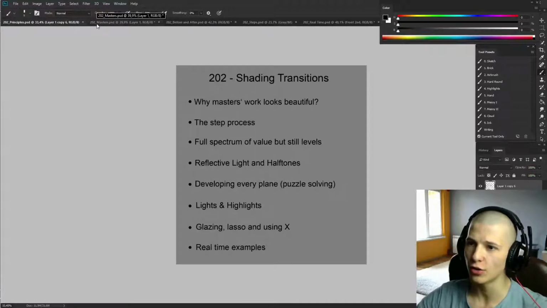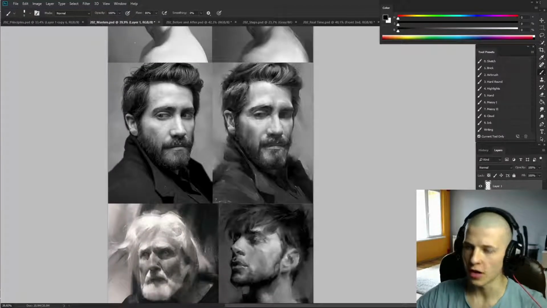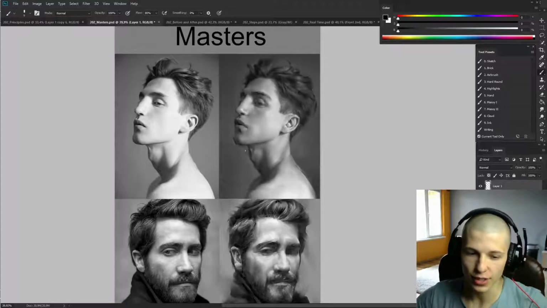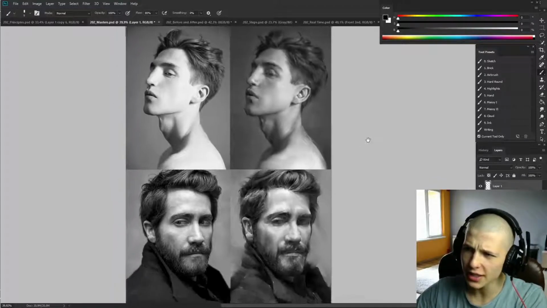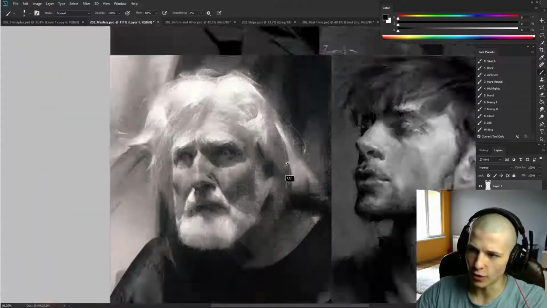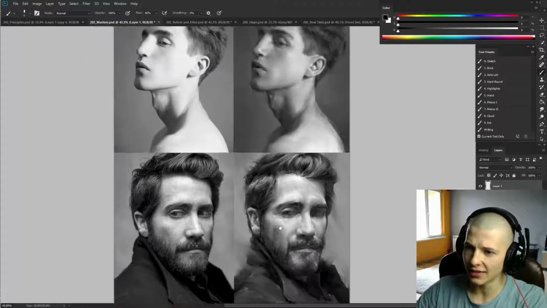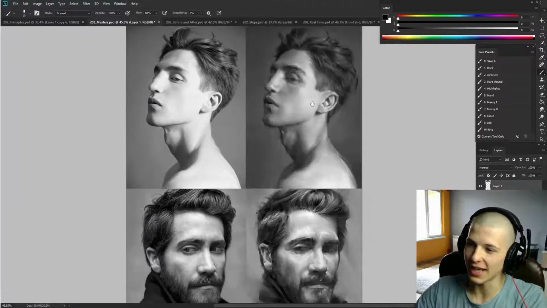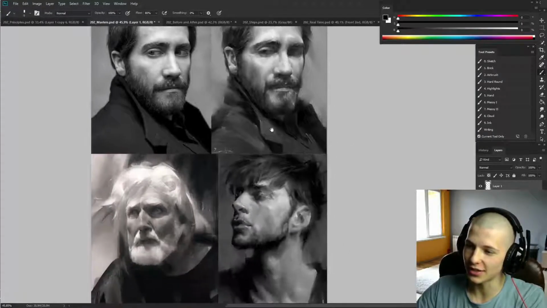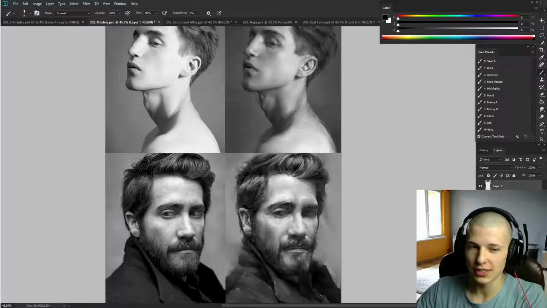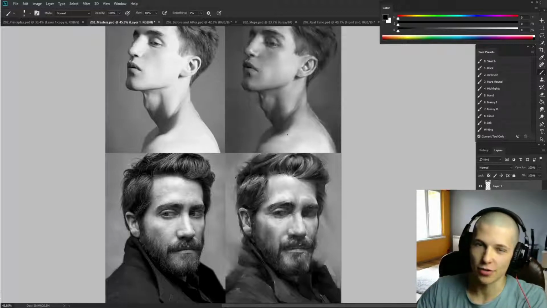So let's start out with talking about why this master's work looks so beautiful. I've gathered some different portraits that have really inspired me through the years. Unfortunately, I'm not really sure who created them. I just know that this one is by Nathan Fowkes. And I actually had the luck of finding the references for these portraits because I've been looking at them. I just couldn't find this one though. But I've been looking at these two portraits probably for the last 3-4 years.